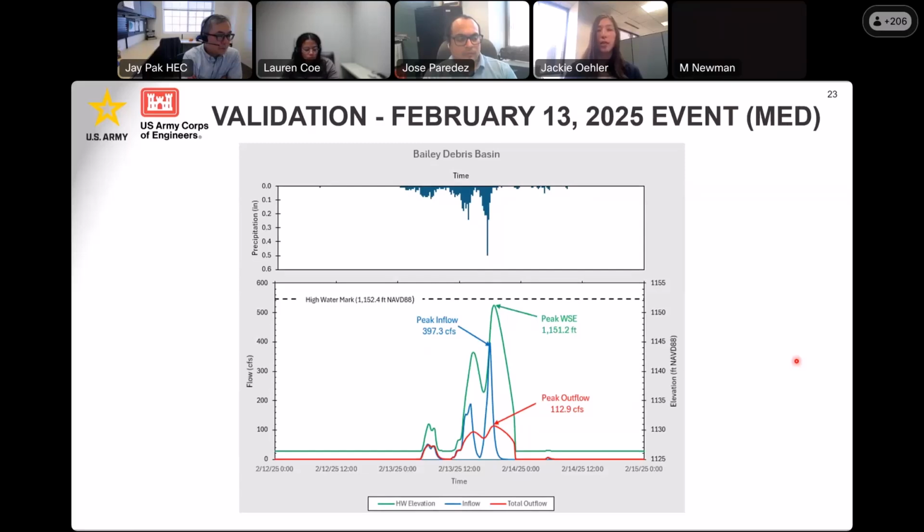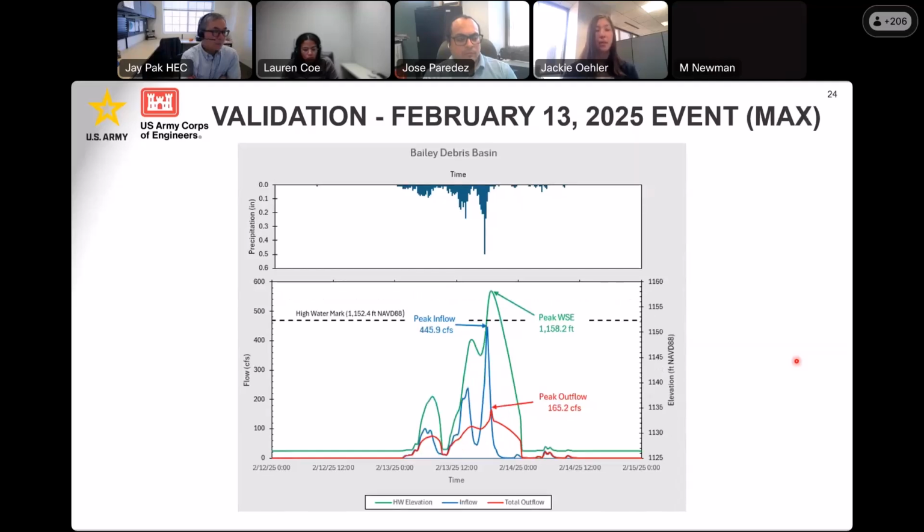This slide shows the median scenario, and this one has a peak water surface elevation of 1,151 feet, which ended up only being about 1 foot below the high water mark, which is pretty good. And then can you go to the next slide? This slide shows the maximum scenario, which had a peak water surface elevation of 1,158 feet, and that ended up being about 6 feet above the high water mark. And then can you go to the final slide?